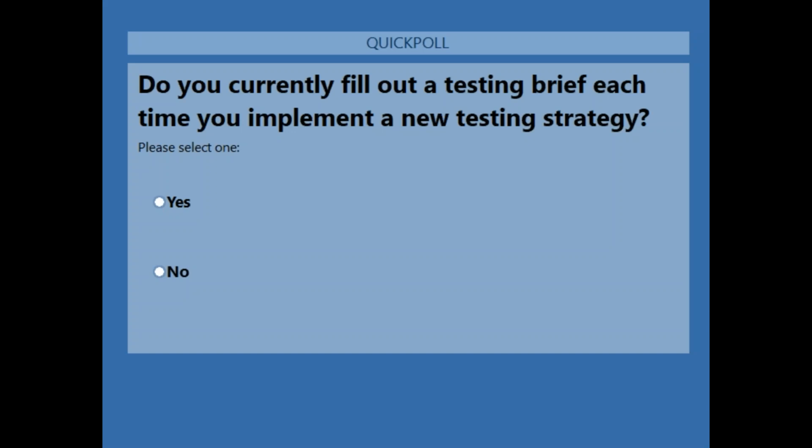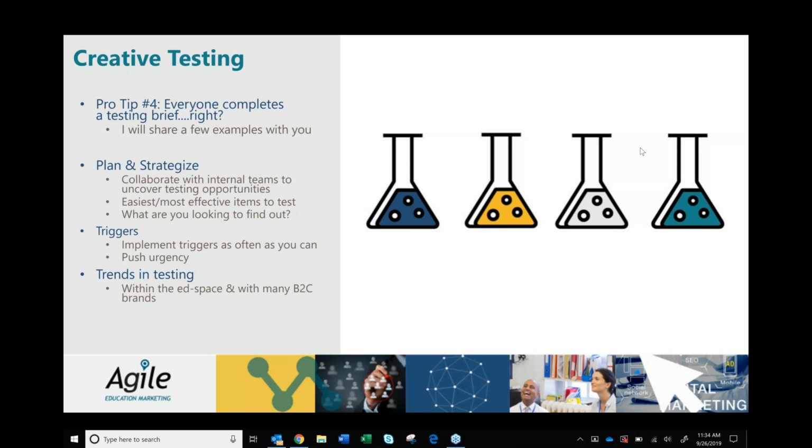Awesome. Well, for those of you that are filling out a testing brief each time you test, props to you. This is my pro tip number 4. Having a creative brief is extremely helpful. Not only does it get everybody on the same page, but it holds all parties accountable. What does a testing brief tell you? Well, it'll define your audience, define the volume. It'll lay out what timing you're looking at to execute a particular test. It'll let you know what testing variable, whether that's an image or a subject line or the copy. And my favorite part is it will compare what your baseline performance is. So what are you comparing it against? And then lastly, what your goals and objectives are for that particular test.